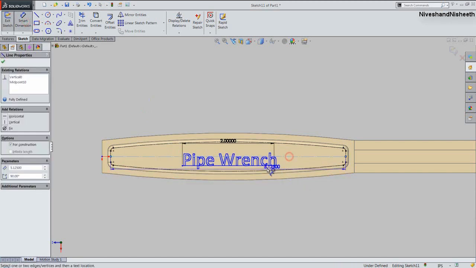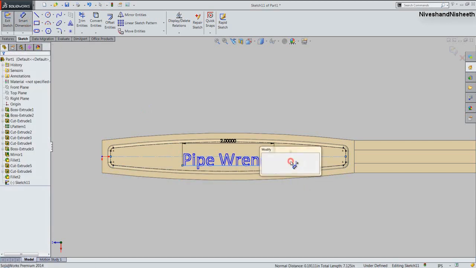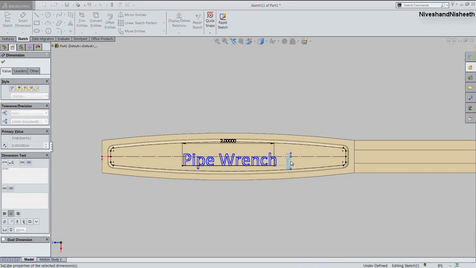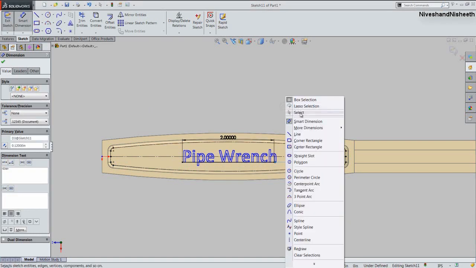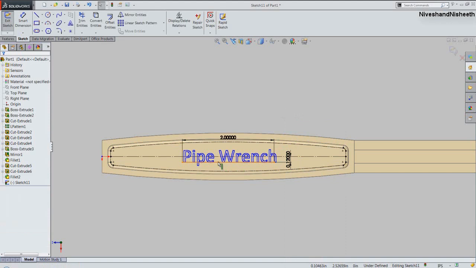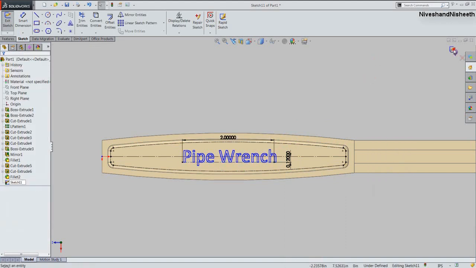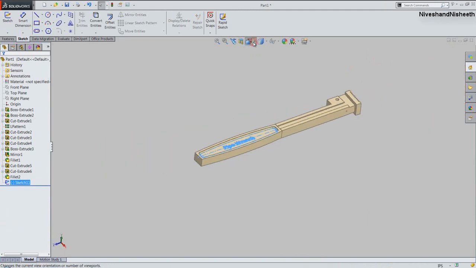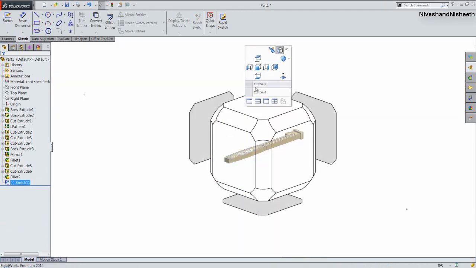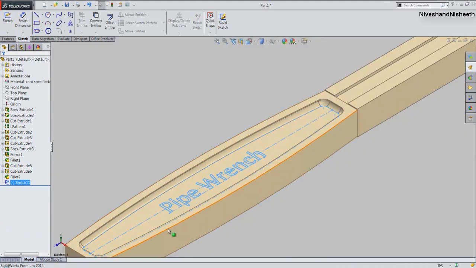Now fix the dimension between these two lines. It will keep 0.12 inches. Okay, finish the sketch. Now choose custom view name 1. Okay.